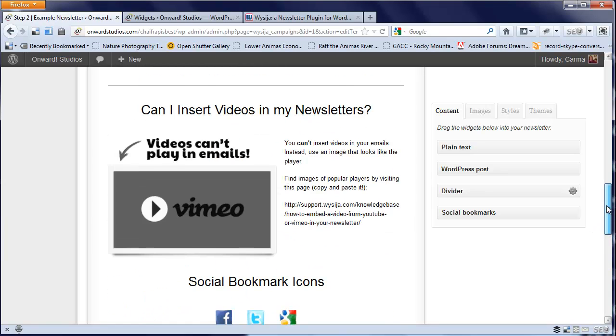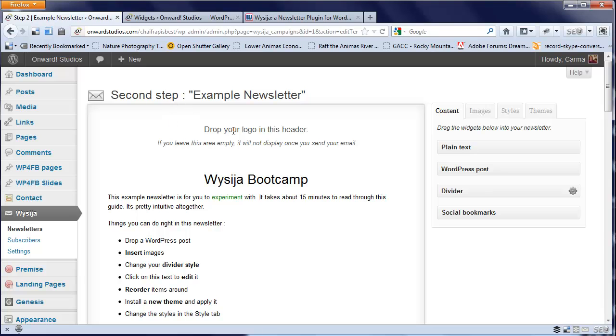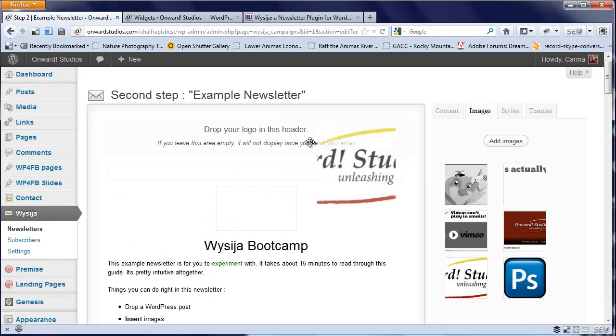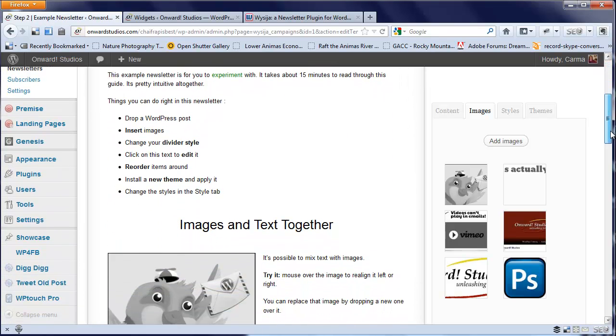So just as an example here, let's add, I'm going to put a logo up here. So I'm going to click on this images, and I've already brought in some images by clicking on add image. And let's say I want to bring in the logo. So I'm just going to click and drag this at the top. And it's placed that logo at the top of that newsletter.